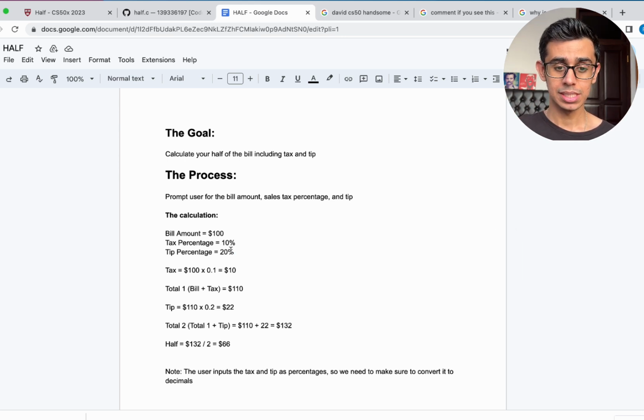First things first, we want to calculate the tax amount, which is just the bill amount multiplied by the tax percentage, logically. So the tax amount will be $100, the bill amount, multiplied by the tax percentage, which is 10% or 0.1. That gives us a tax amount of $10.